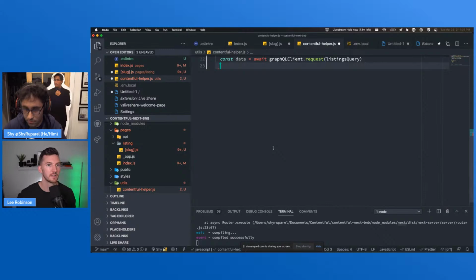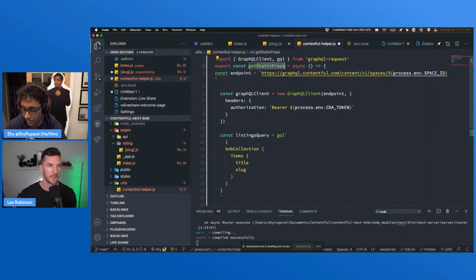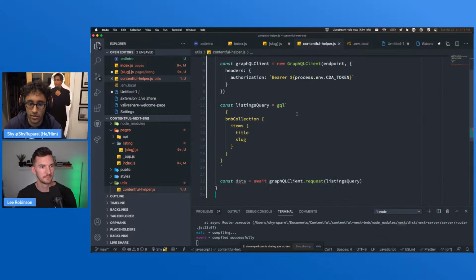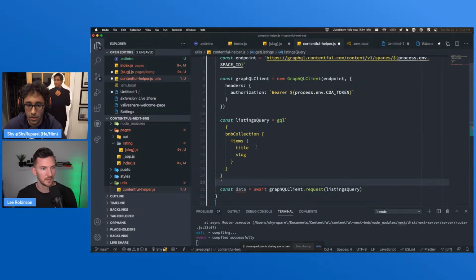Yep. Toss the thingy at the end. Get listings. And there we go. It autocompletes or auto formats for us, which is amazing. Data. Finally here, we just need to return this.